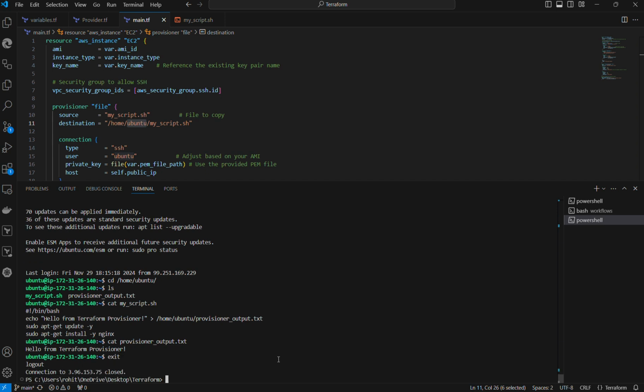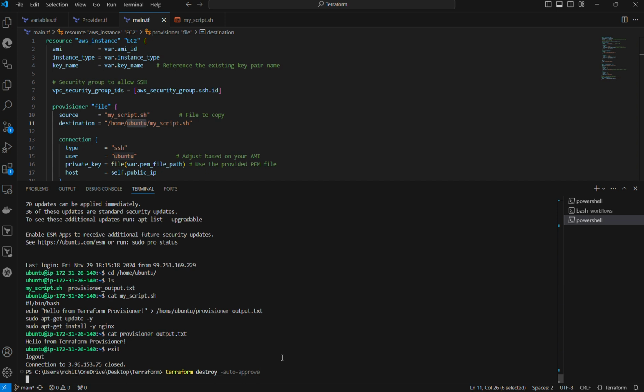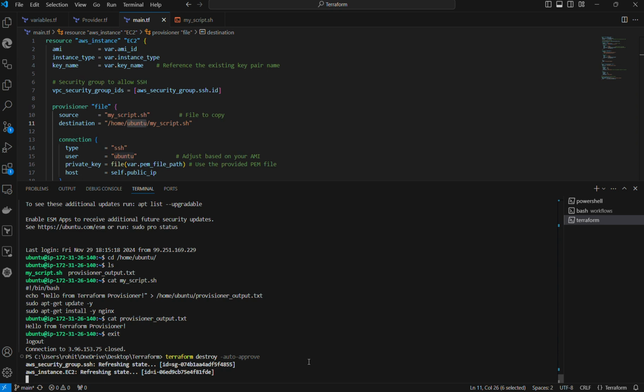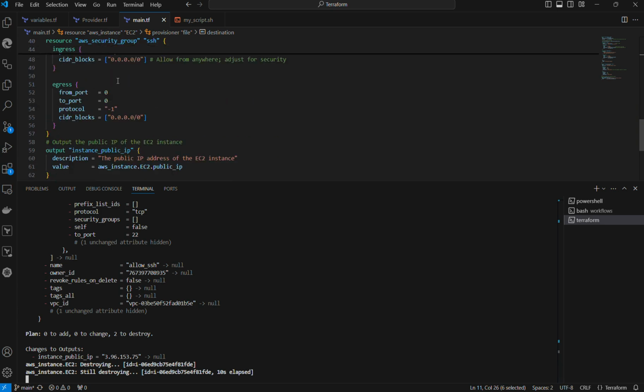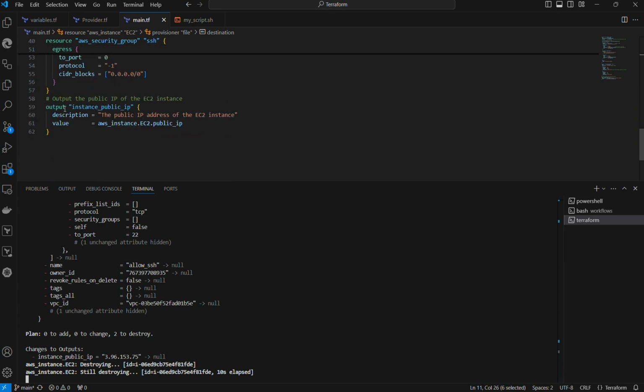And always remember: exit, terraform destroy -auto-approve. Always destroy your infrastructure. I know we are using the free tier, but still don't consume your resources, because they get consumed so early. And apart from that, as I always told you, use the terraform output command to get the IP address, so it will save our time. So thank you guys.